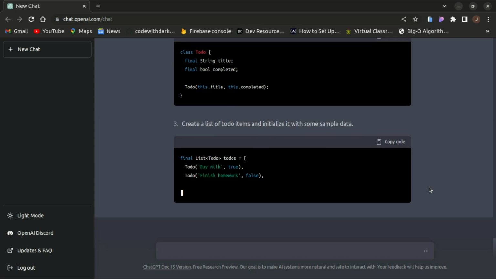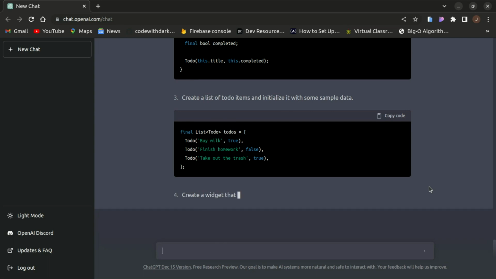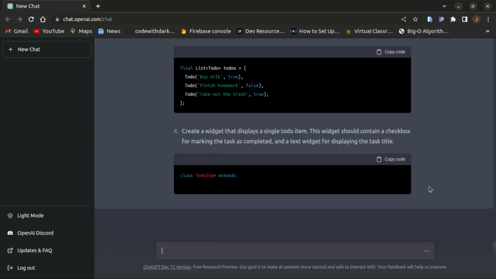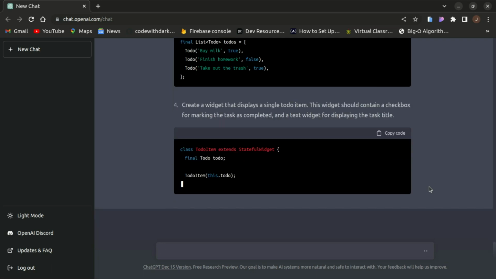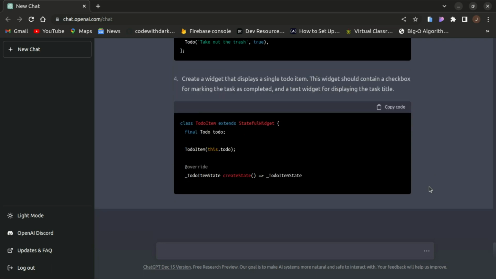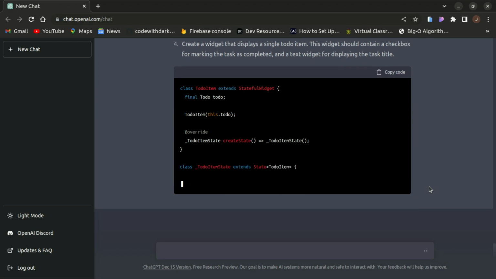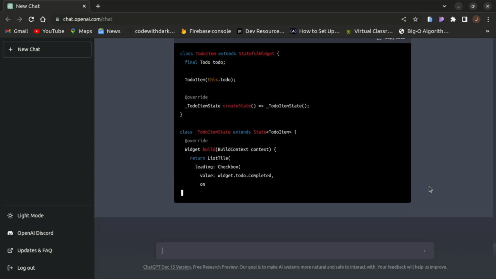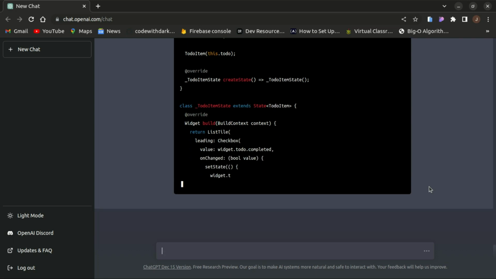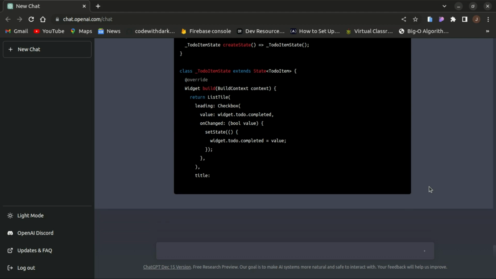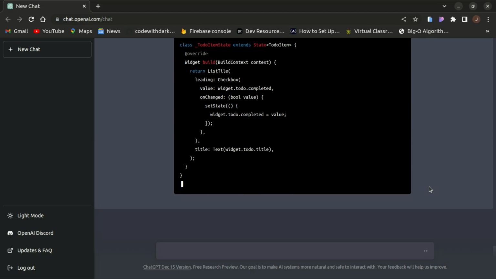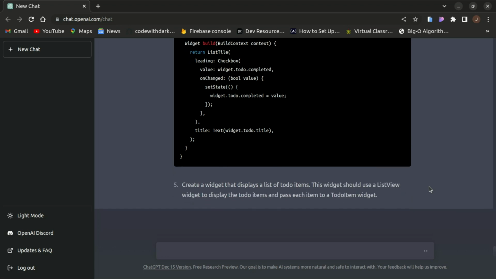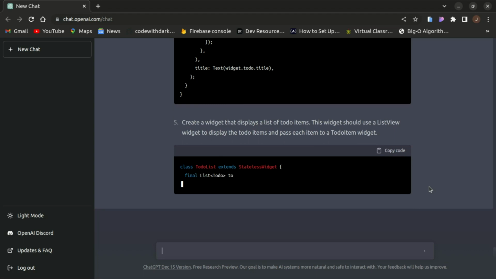You need to create a list of to-do items and initialize it with sample data. So a list of that. You need to create a widget that displays a single to-do item. This widget should contain a checkbox for marking the task as completed and a Text widget for displaying the title. You can see you've been given the code. You can copy the code. Here it creates a single to-do item. It basically returns a ListTile with the leading being the checkbox and the onChanged property, and it also has a title prop as well.